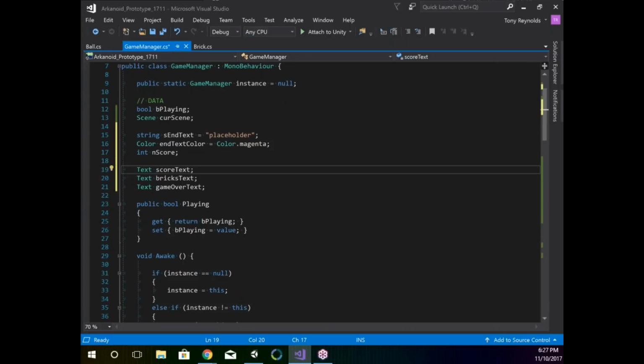Cool. All right. So to actually get these 3 items linked up, to get the information to them, I know at some point I'm going to want to have some kind of a method that will update my UI. So, well, I can just call it update UI. It sounds like a good candidate to me.